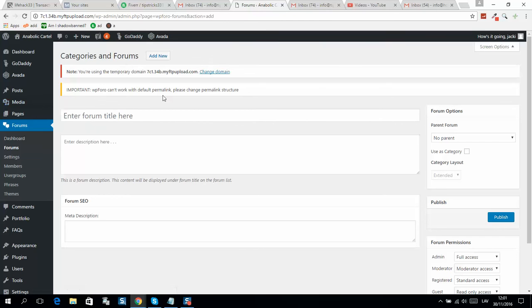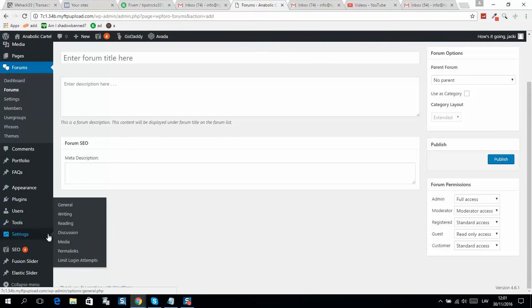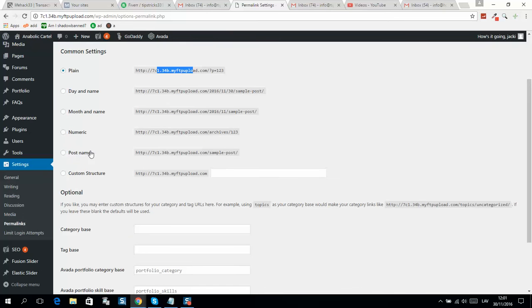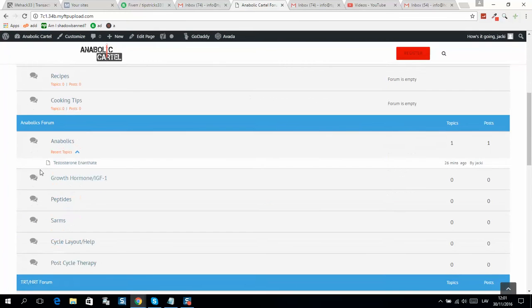all topics already created, then do not change settings in settings permalinks. So if you have put it like this, do not change it to any other, otherwise your forum post will not load and it will not be possible to open any section from here.